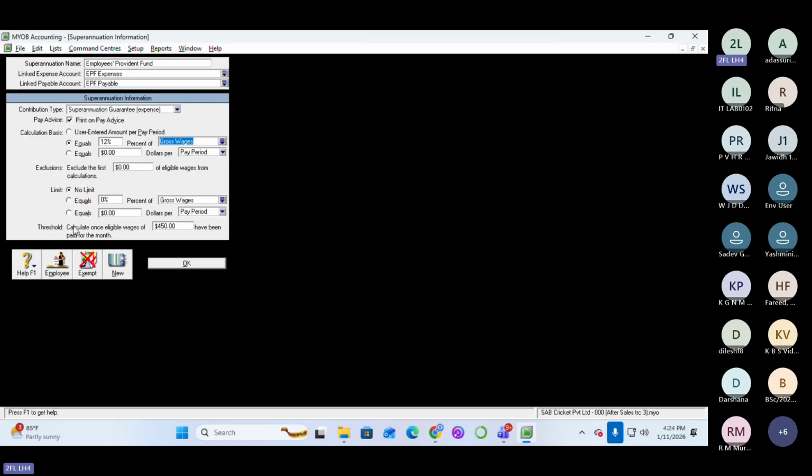right. And also there is a calculation once eligible wage is 450. That is the default value given. We will make it 1, right? Even if 1 rupee is paid, the EPF will have to be calculated. If there is a limit, you can impose that limit. But if there is no limit, you can convert that to 1. In the guide it's given as a default value, but I want you to convert it to 1. Even if 1 rupee is paid, you have to calculate the EPF, right? Okay. Then click the OK button once you set up this superannuation fund.